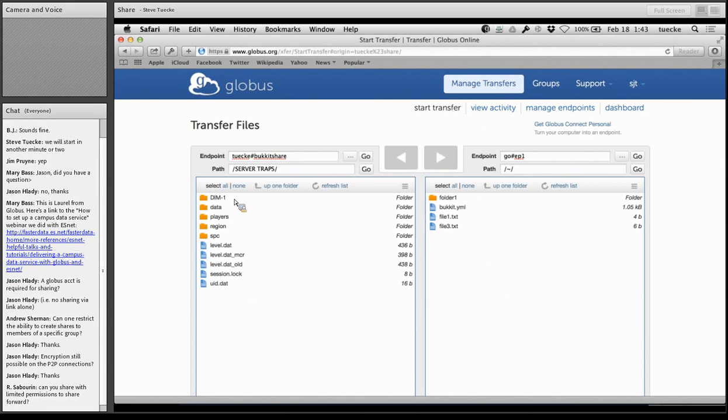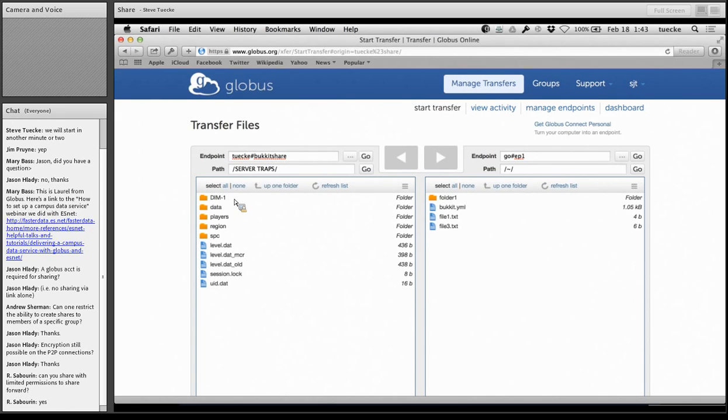Can you share with limited permissions to share forward? So I'm interpreting what you mean by that is I share to you, you share on to another user. No, you cannot do that today. What you'd instead do if you wanted to support that use case, and you sort of can, but not directly in the way I think you may be thinking, is I can instead share to a group, make you a manager of the group, and then you can add people to that group to share within that.